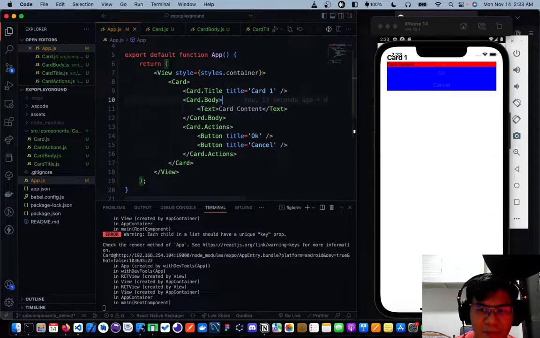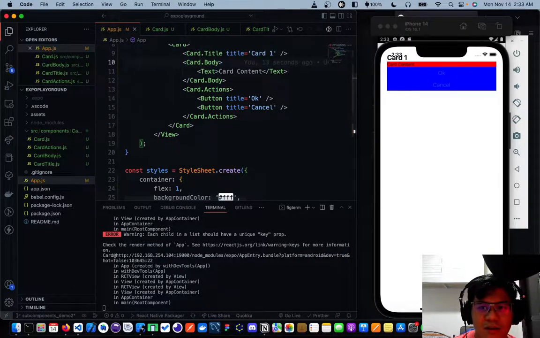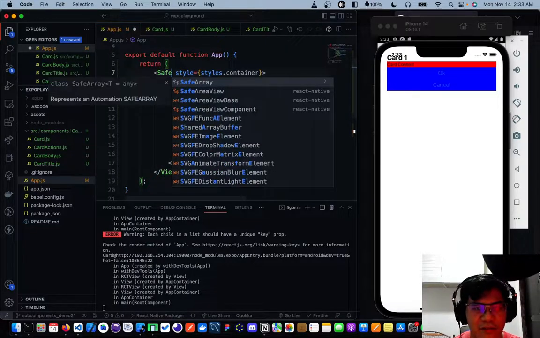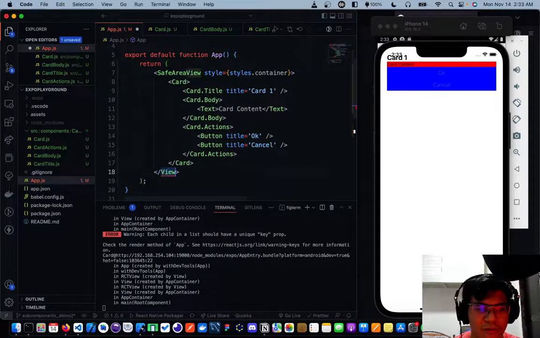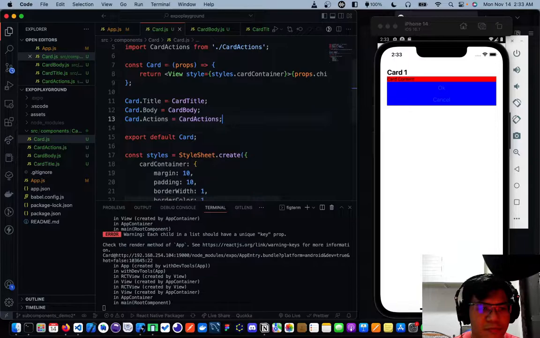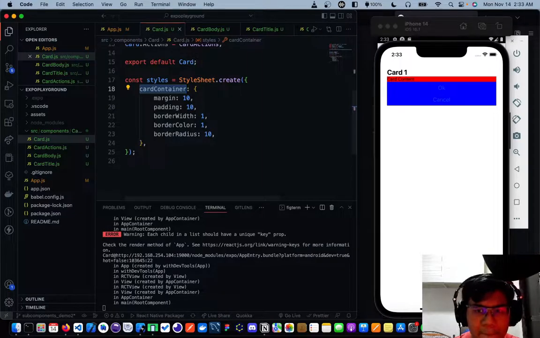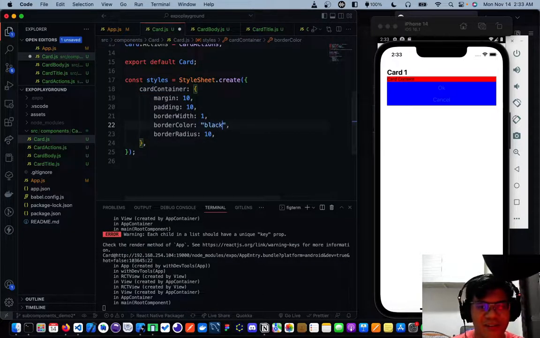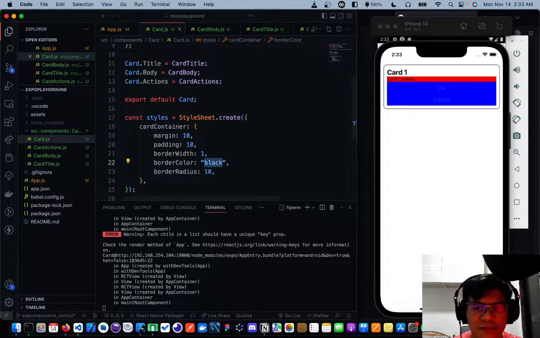So now we can clean up and use it properly. So let's start with this one. Let's put it under safe area view in order for us to see it properly. Yeah, so there we go. So the card. So where is that border? Border width. Oh, so border color was actually wrong. So black. So we have border color and the radius around it.